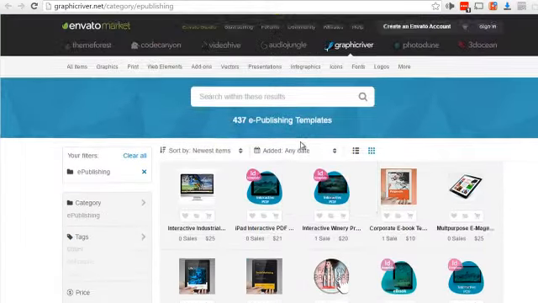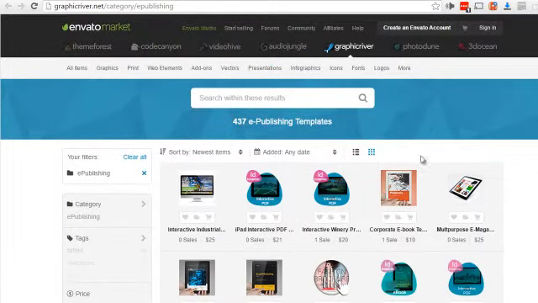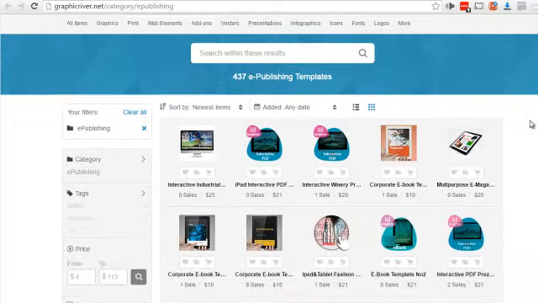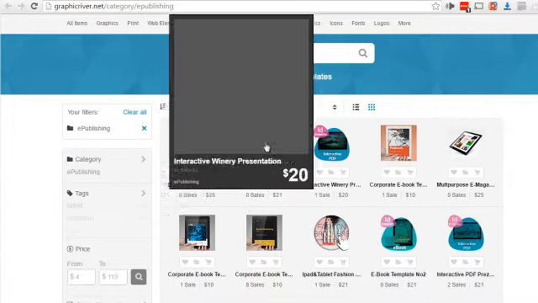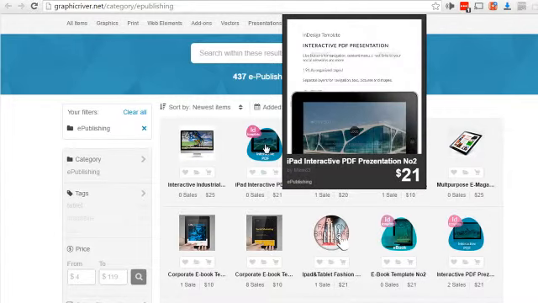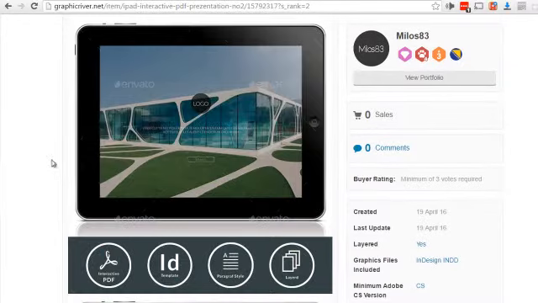Now, in addition to that, we also have ePublishing templates. Now, even though some of these deal with newsletters, we can still utilize the design templates for our content. Now, you'll notice that some of these require a program called InDesign. InDesign is created by Adobe, and you can easily get access to the free trial.